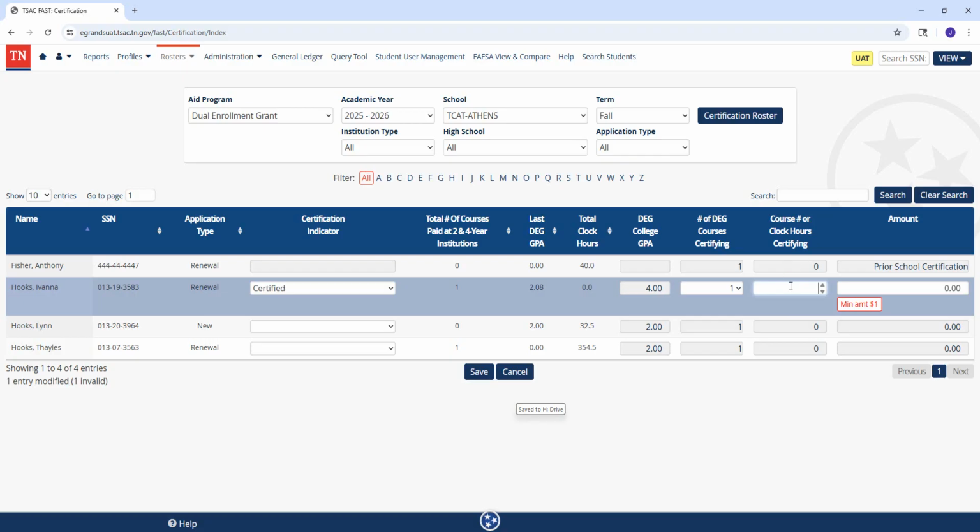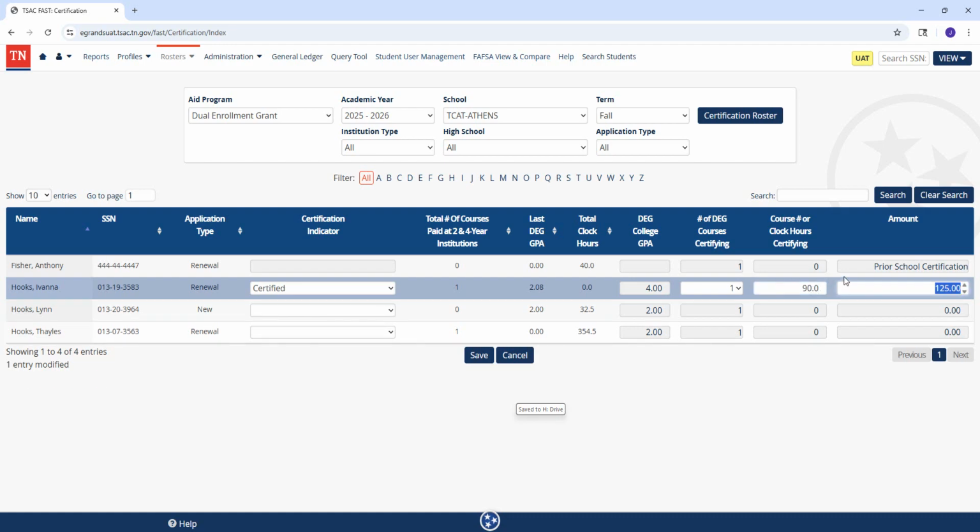So TCATs don't use that same course 1 through 10 schedule like a 2 and 4 year institution. Your payment's going to be determined by the number of clock hours that term, and we'll talk a little bit more about that later in this video. But I'll go through there, specify a particular number of clock hours that term, and that's going to determine the maximum amount that I can certify that student for the clock hours I've submitted this semester.